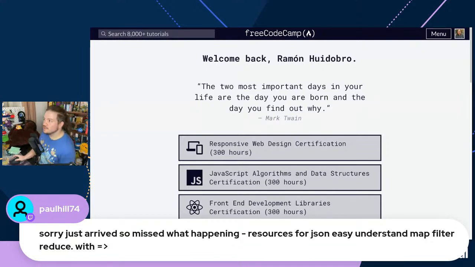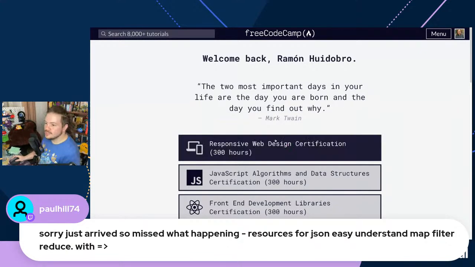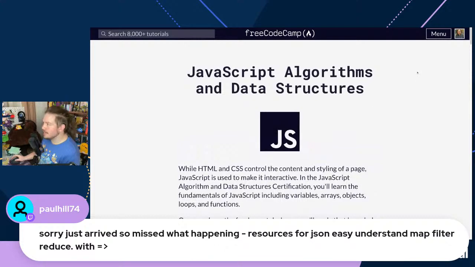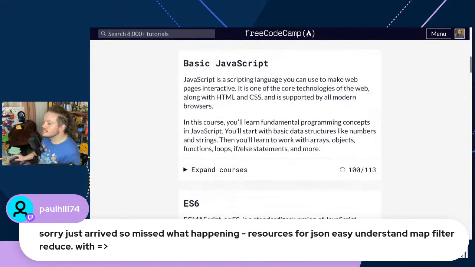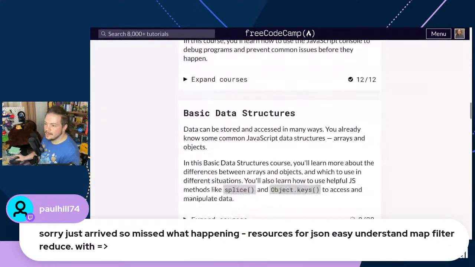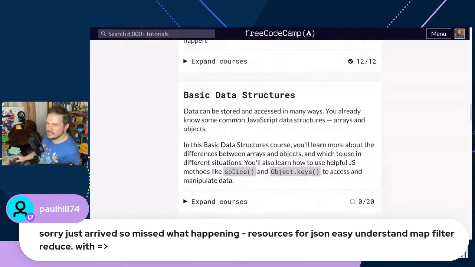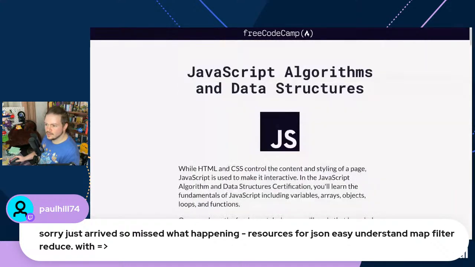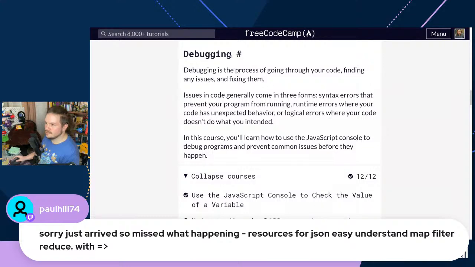I just arrived, so I missed what's happening. Oh, okay. So you're wondering about map, filter, reduce. Let me show you what we did just now. Today we did the basic data structures. Why is this not up to date? Let me refresh. Don't tell me I lost my progress. Please, that would be so sad.